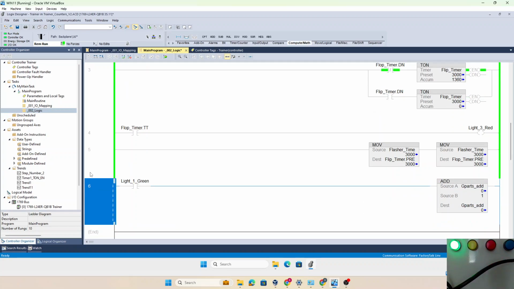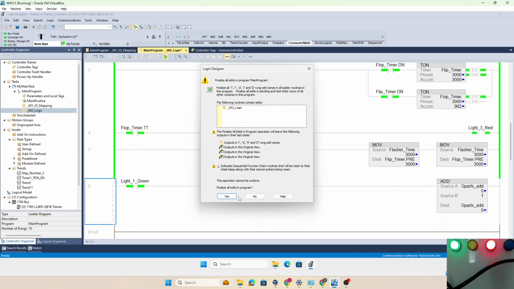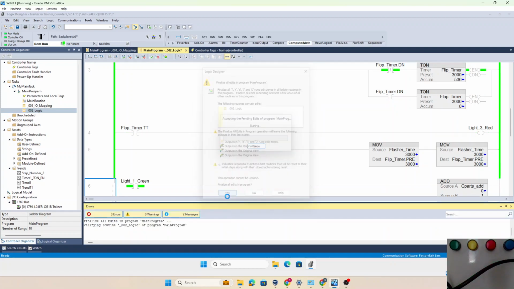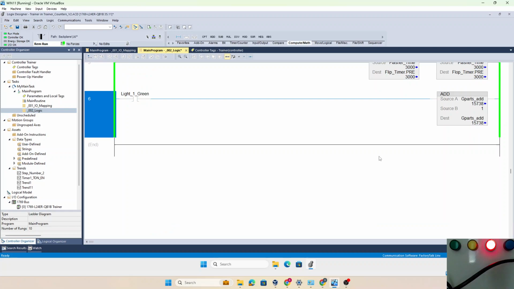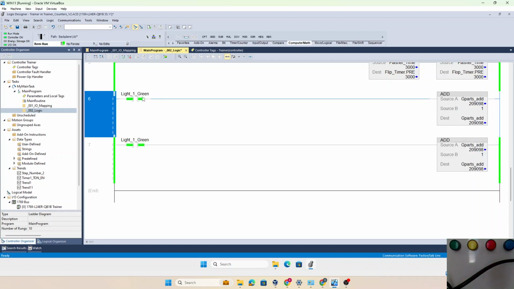Okay, the one thing you're going to see when I assemble this line, our gparts add is incrementing in thousands, right? That's because the add instruction is counting all the time when light 1 underscore green is on, right? In order to make this an event based count, we want to use an instruction called one shot, ONS, right?